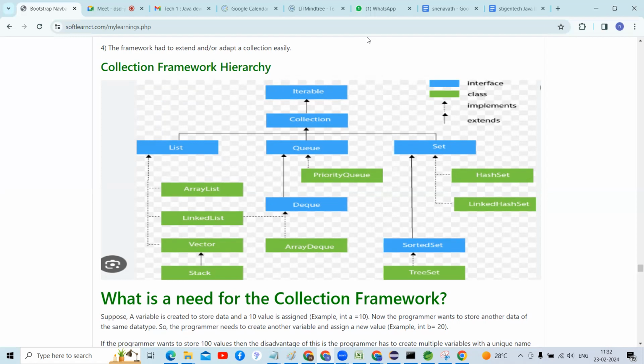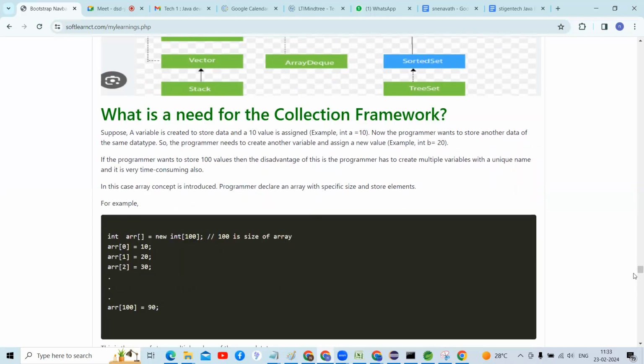What is the difference between ArrayList and LinkedList? What is the difference between LinkedList and Vector? What is the difference between Vector and Stack? Questions like that will come, guys. You should be prepared. I will give you those differences too, because nowadays it is very important. I will give you that after completion of the Set interface and its implementation classes.